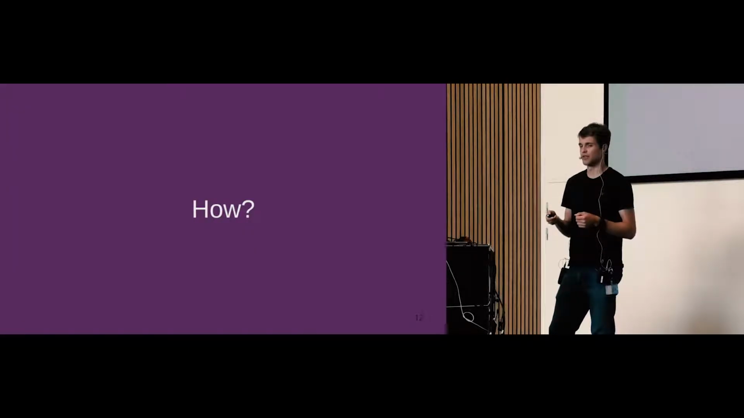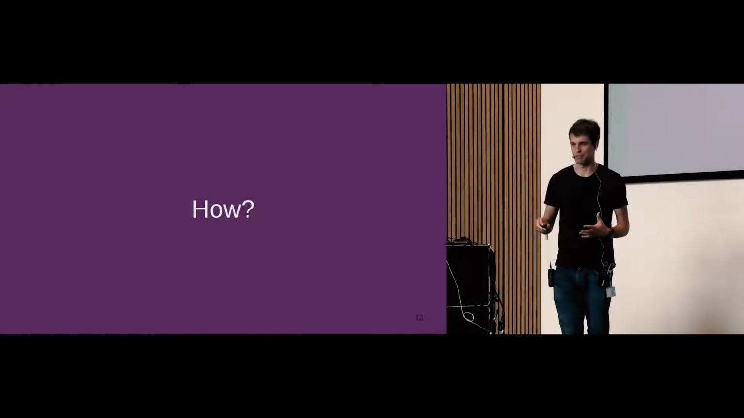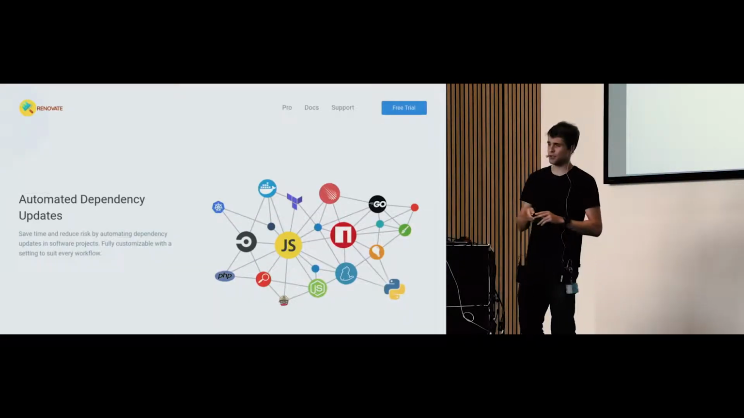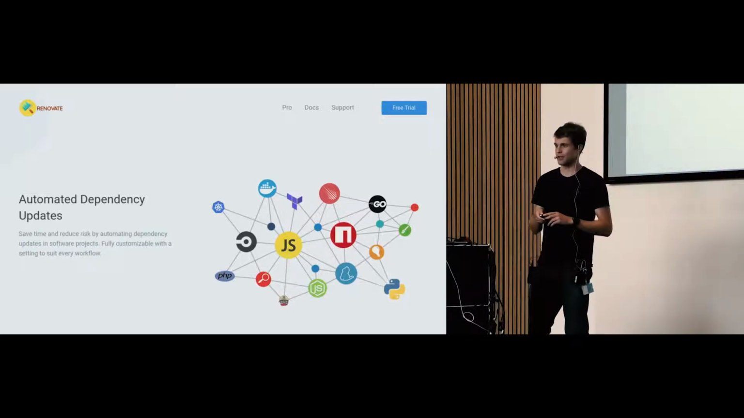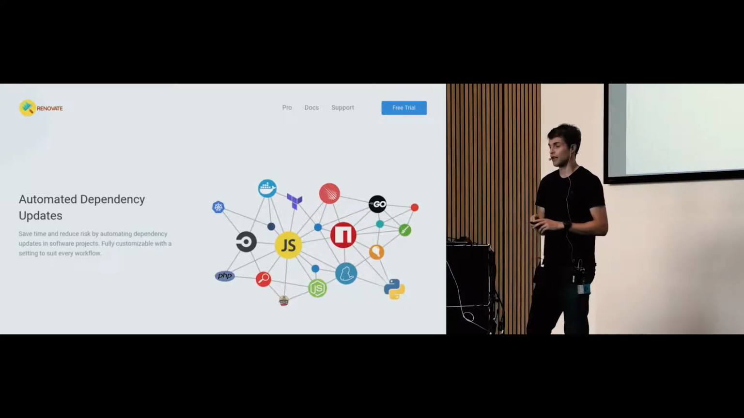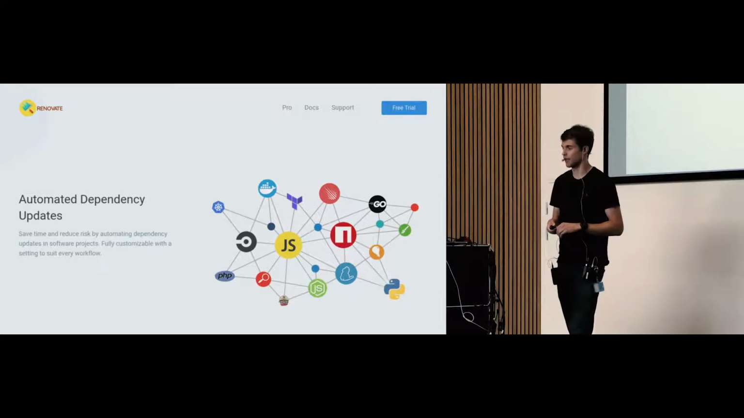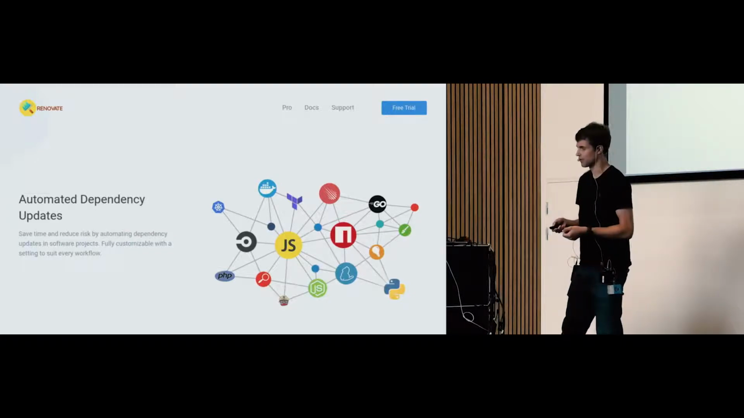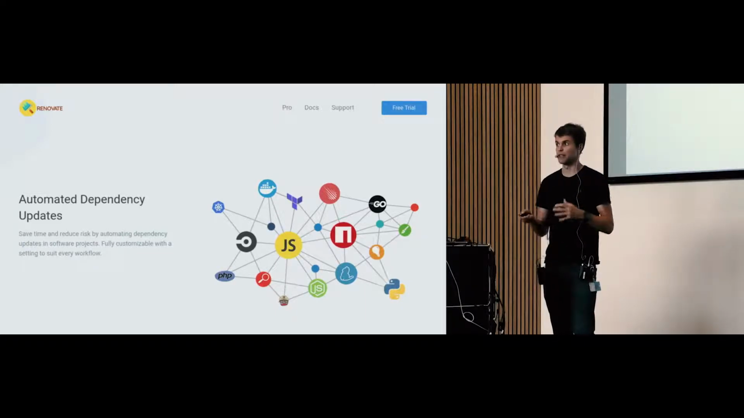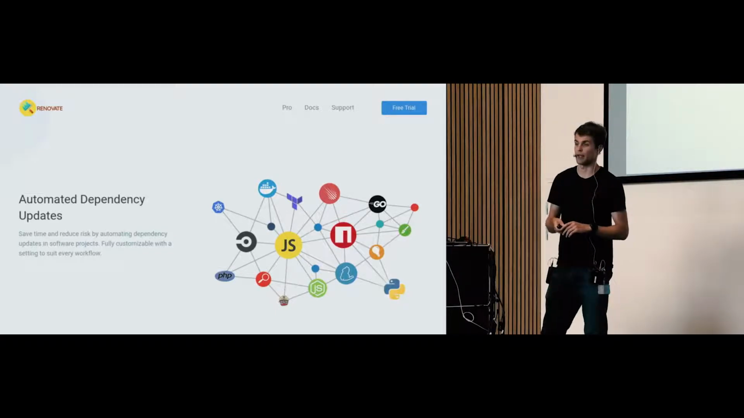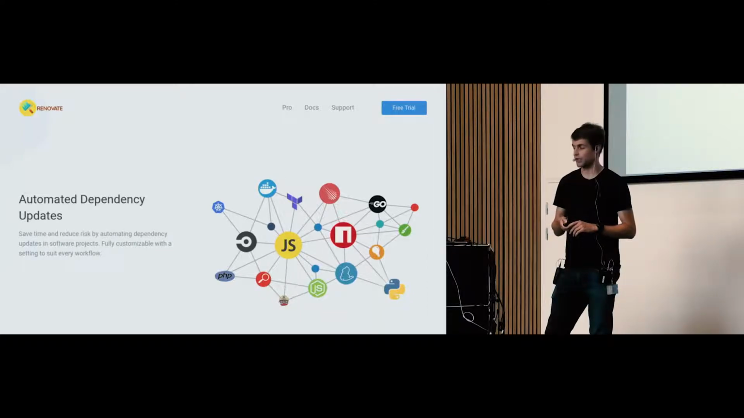So the next question is, how do you automate your dependency updates? So this is where I get to talk about a project that I'm involved in called Renovate. It's fully open source on GitHub. And the idea is to save you time and reduce risk by automating this whole process of keeping your dependencies up to date. And it's completely customizable to work around how you work. And it supports a huge range of different languages and different projects.